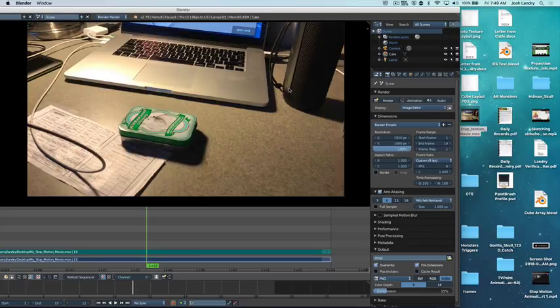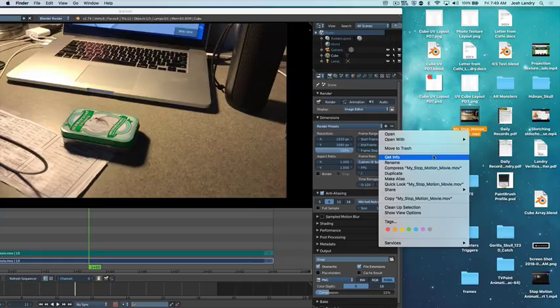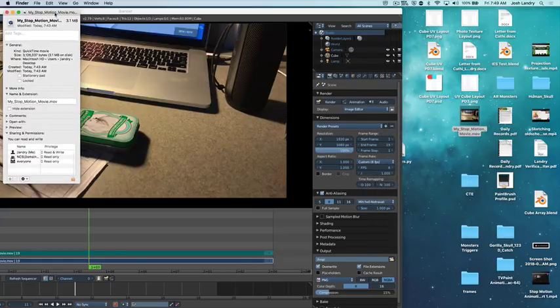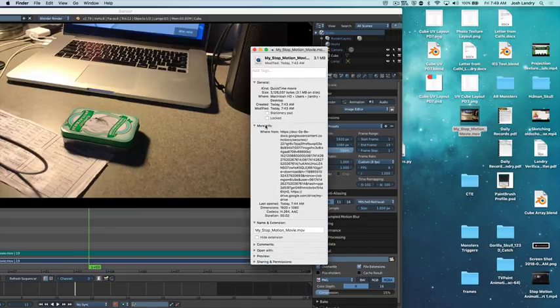Now your phone maybe didn't record at 1080p. So to find that out on a Mac, you would go find your video. Again, your video is either going to be on your desktop or your downloads folder. You would select your video, right mouse click, and then choose Get Info. When you choose Get Info, you're going to look for this category right here that says More Info. And down here it will tell you the dimensions of your movie.